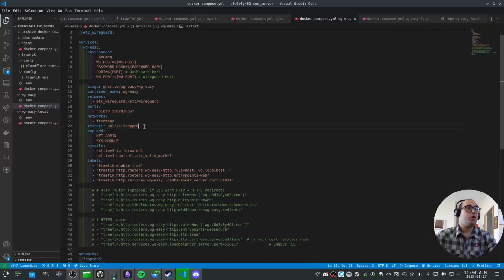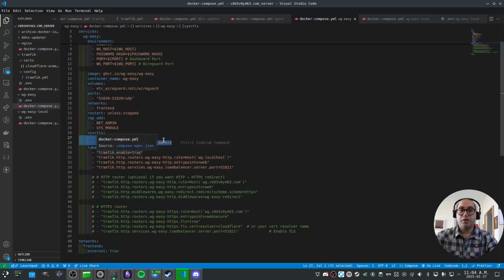The restart component I already talked about. Unless you stop it, it's going to keep getting restarted, even if your machine gets restarted. And then these two capabilities, which WireGuard needs, net_admin and sys_module, and then the system calls that we need to make for IP forwarding and checking the config files. Here's the interesting part, the integration with Traefik. Here we say traefik.enable=true, enabling Traefik for it. And again, if you don't know what Traefik is, I highly recommend the previous episode.